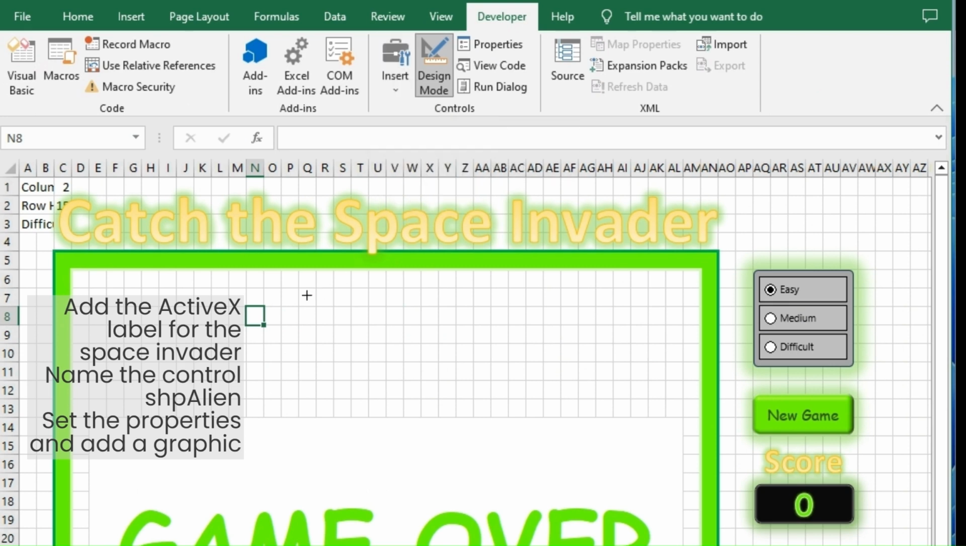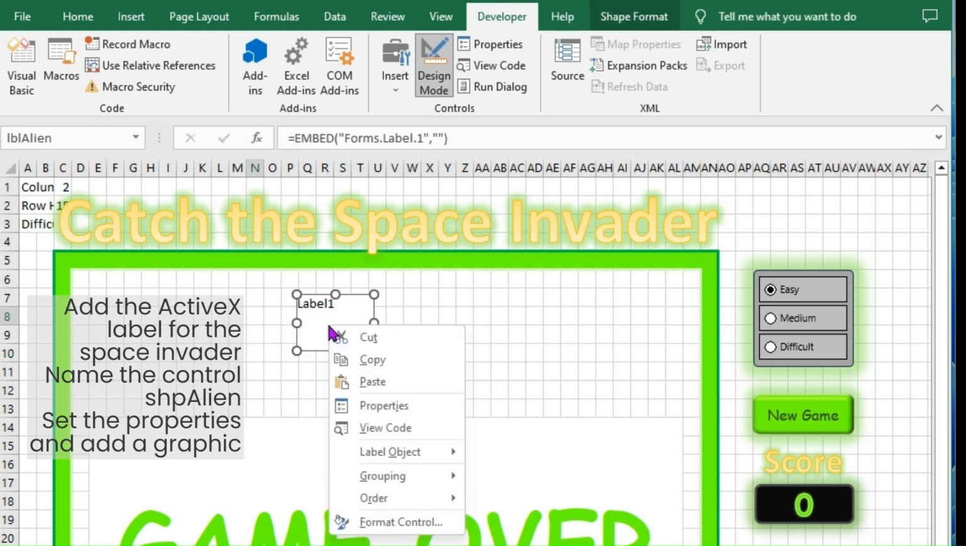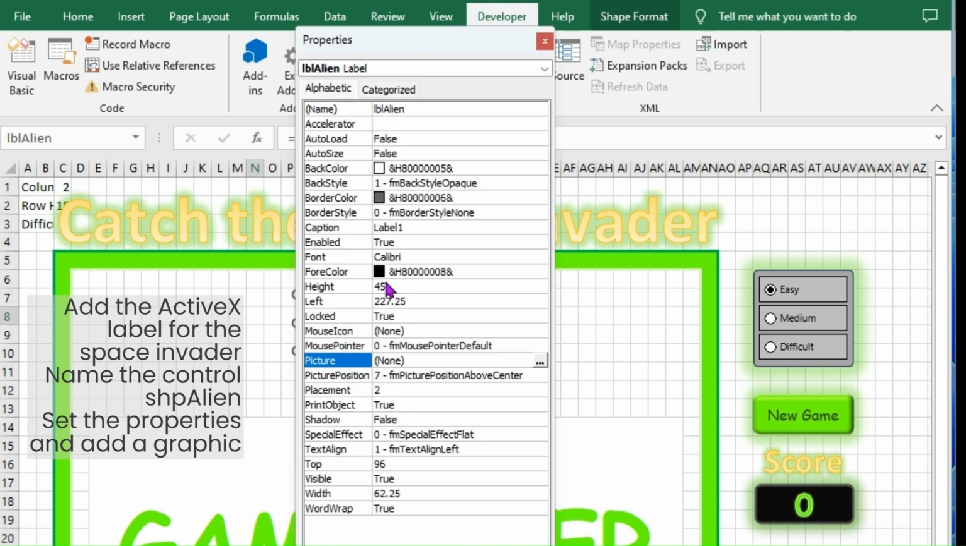Now we're going to add the alien graphic, and that's an ActiveX label. We're going to call that LBL alien so we can refer to that in the code. Set the height to 30 and the width to 40, and then we're going to add the alien GIF.